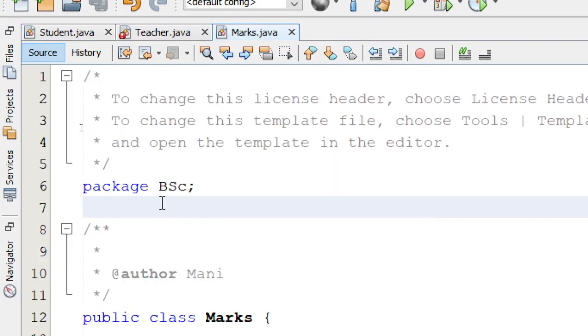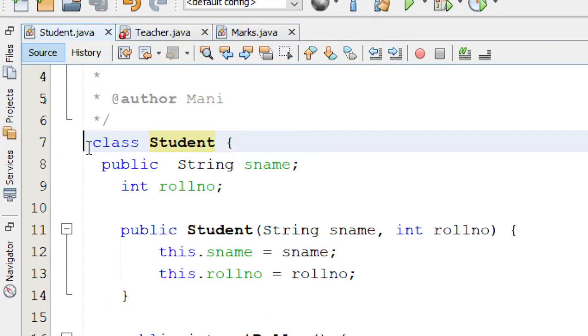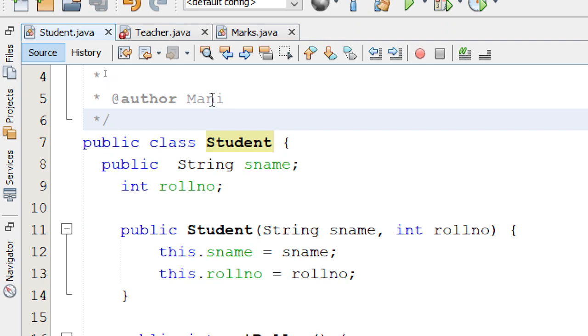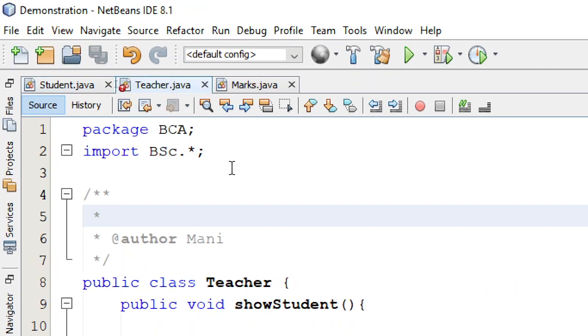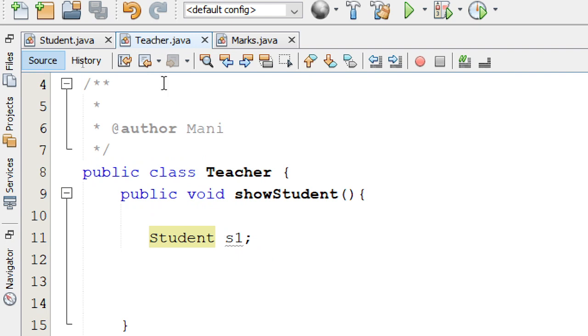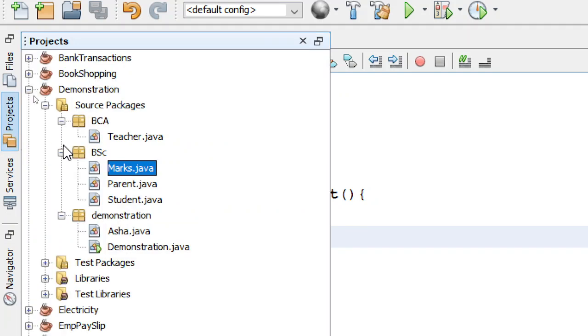So let me make it public. Let's go to the student and let me make it public. What happens if I make it public? Let me save this particular thing. Now if I make the student public, you notice that there is no error. The error is gone, because if the student class is public, it is visible not only to all the classes within the package, but also to all the packages which are outside this particular package. It's always visible.